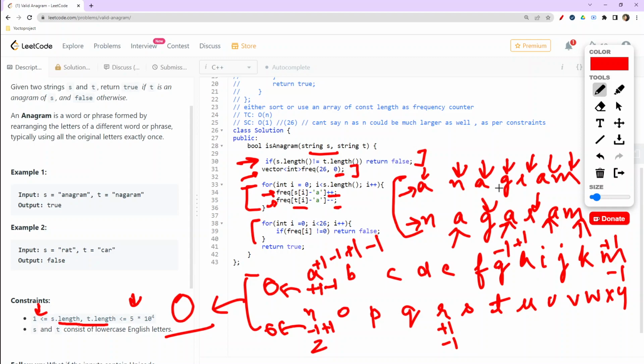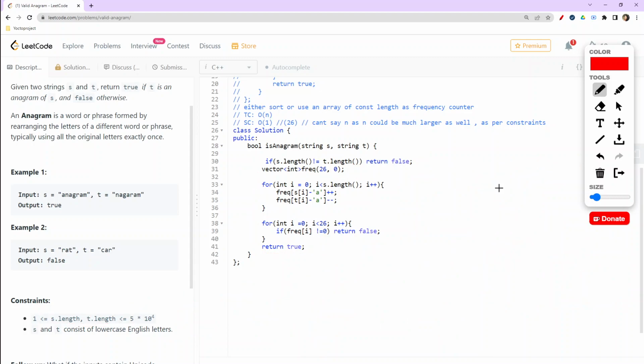And then at the end, what we are checking is, for int i, traversing that particular array, we check the frequency of each character. If at any point the frequency is not equal to 0, either positive or negative, then we'll return false. Else we'll return true, since the frequencies are all 0. And this is how we will be doing this question.